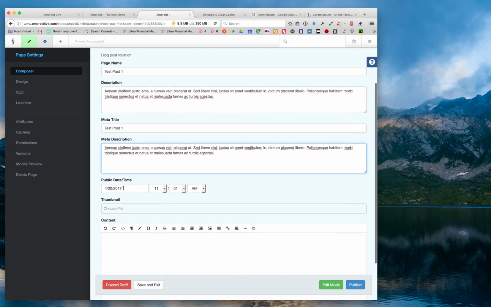The public date and time, you can't actually time delay when these posts are posted, so this just shows when you've posted it. So you might want to backdate a post, for instance, and show that it went up on a date if you missed something.